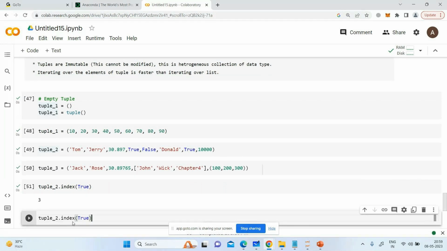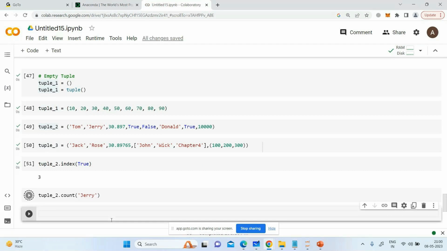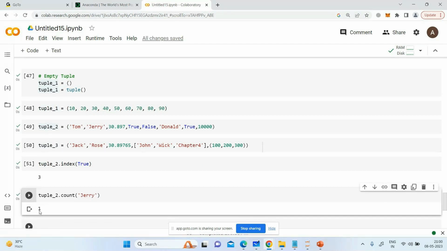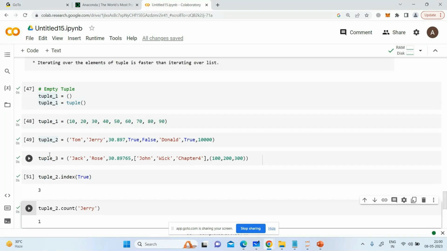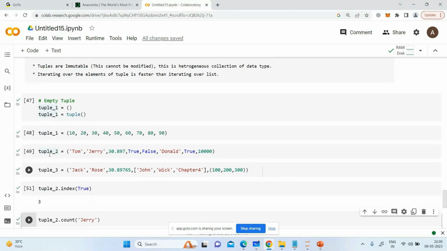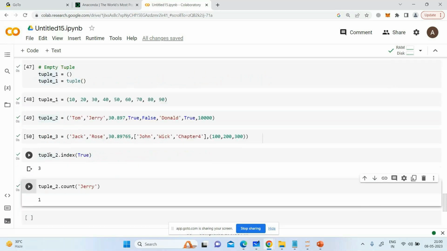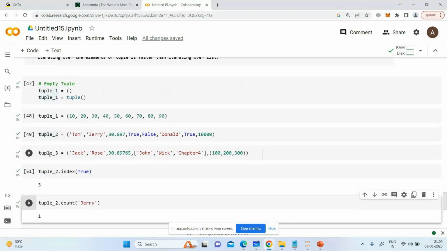Next, if I write here count, it will return me the number of times Jerry is present in my data set. So it is present one time. So this is how the things work. We have got an empty tuple value, and we have got the values as well, as you can observe.